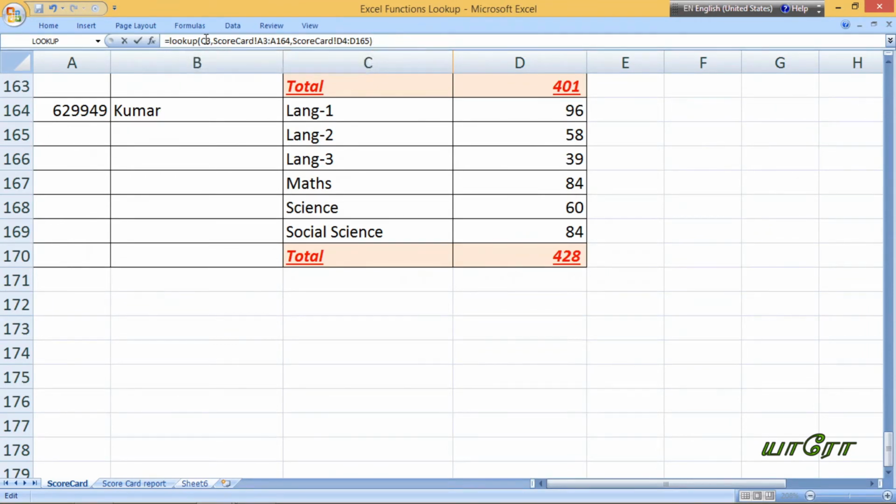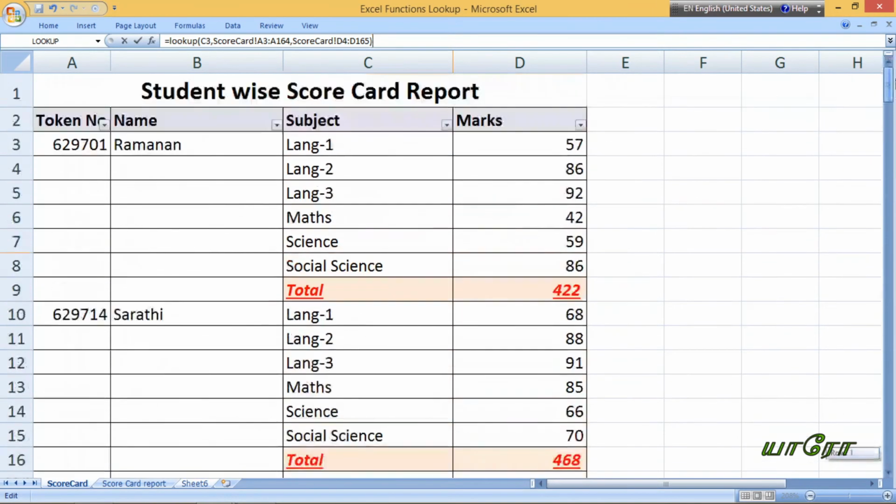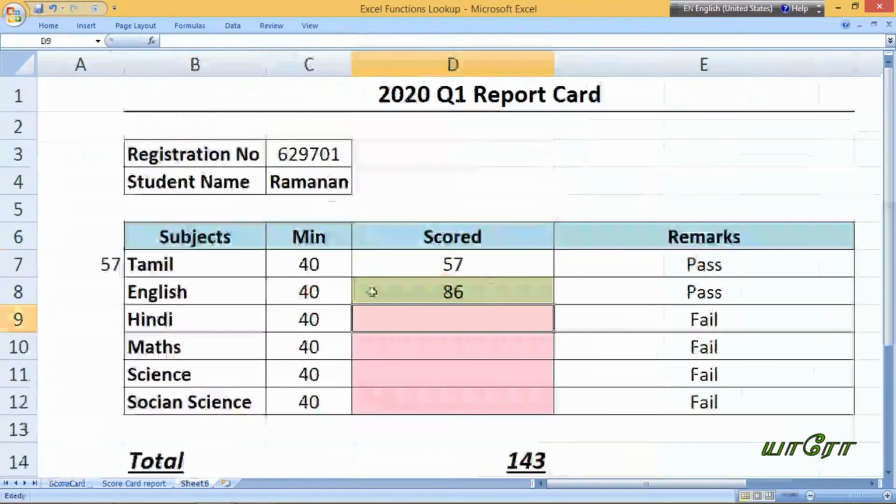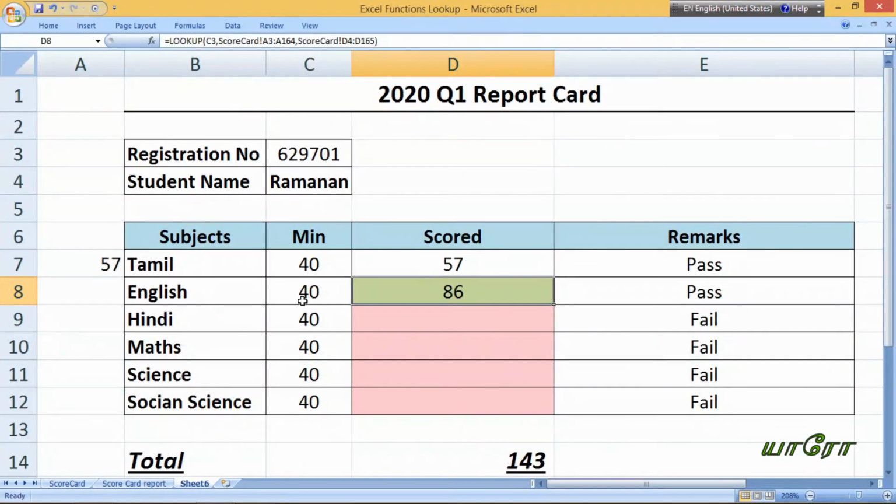What we are doing, we are matching C3 in the first column, C3 in the first column, which is equal to A3 to A64. What row comes, get me the equivalent of the D series with one row overlapping. Now if I put enter, I will get the increased score of 40. See how interesting it is.